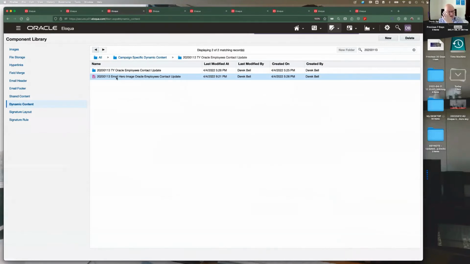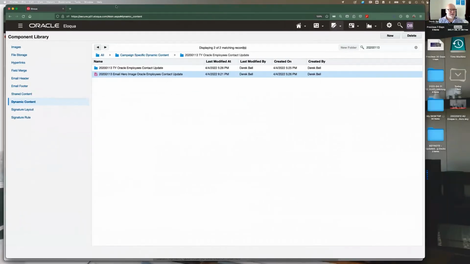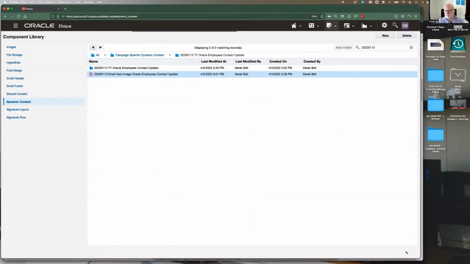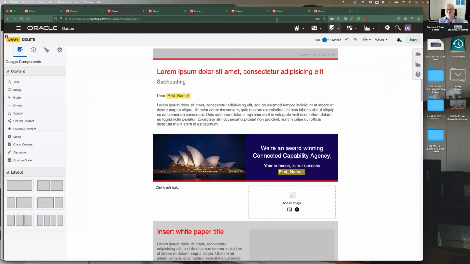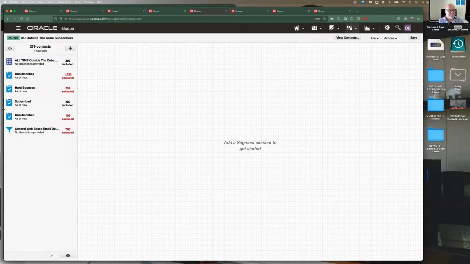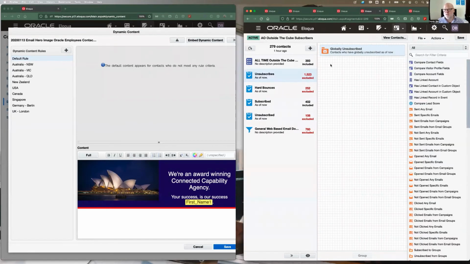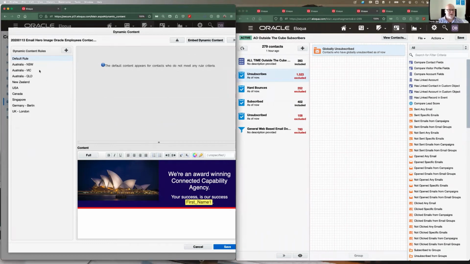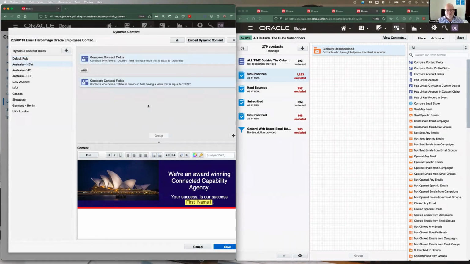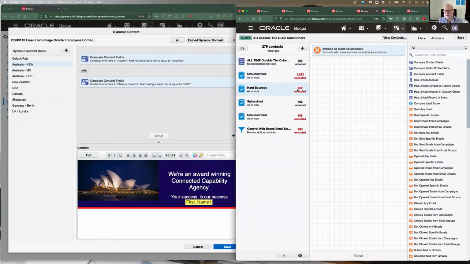So this is the dynamic content. Dynamic content is from your component library. And while that's loading, I'm just going to do a side-by-side so you can see the two interfaces next to each other. Here we are in segments on the right-hand side, and here we are in dynamic content on the left-hand side. You'll see this construct of being able to identify a person's status. We've got hard bounces. You're probably familiar with all of these.